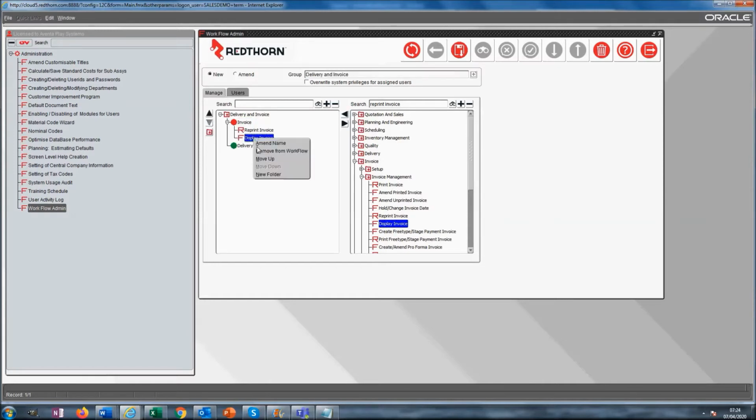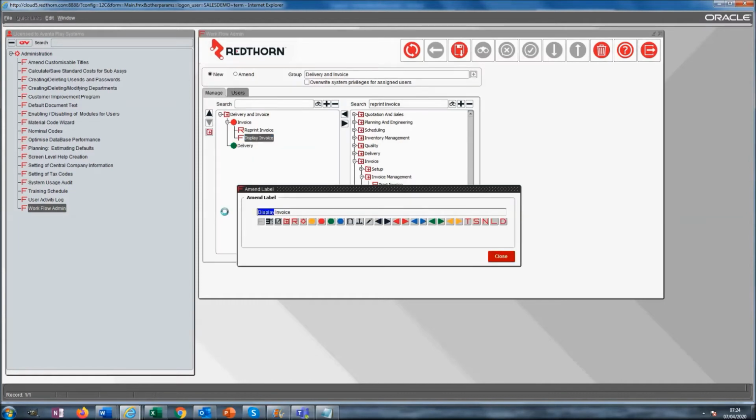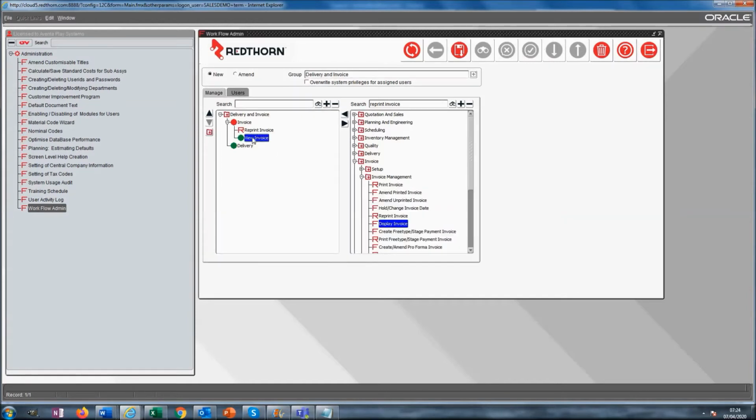So I've placed that into my workflow, and I've also placed in display invoice, and I'm going to right click and amend the name of that, so when it appears in the workflow it has a different name. I'm just going to call it view invoice, and I'm going to give it an icon. So there we go, I've created there a folder within the delivery and invoice workflow and dropped in a couple of forms.